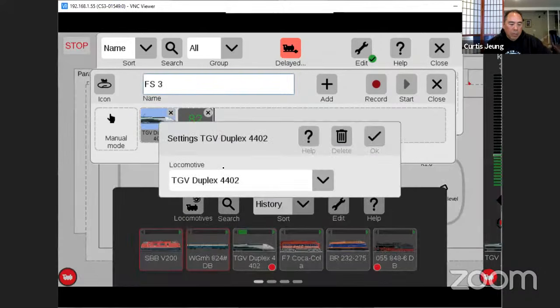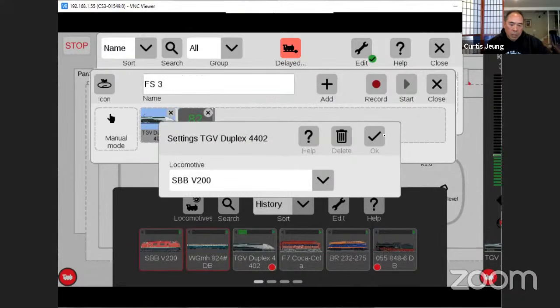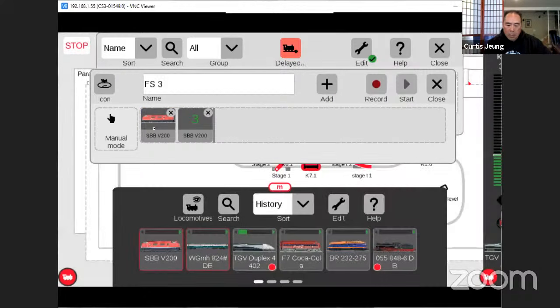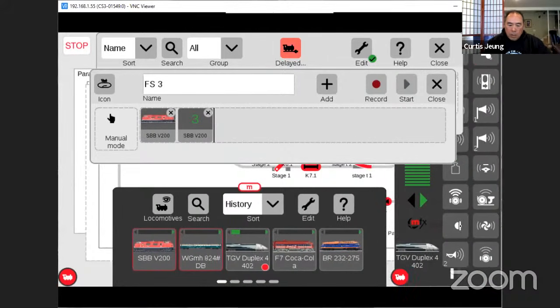Now, remember when I was telling you that you can easily change locomotives? Look, all my locomotives are in this list. And if I want to change locomotives, you just click there and it changes the locomotive. As far as events go, when you want to program or load stuff in there, you just drag the icon into it.